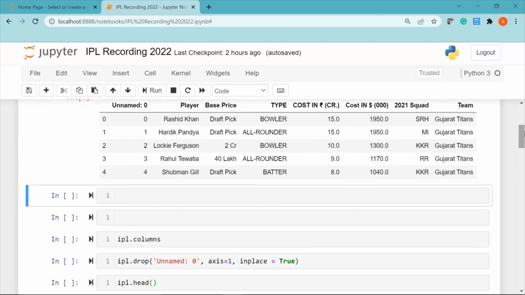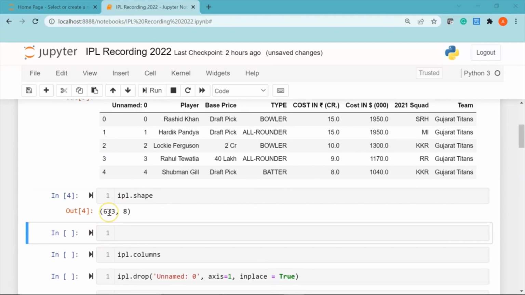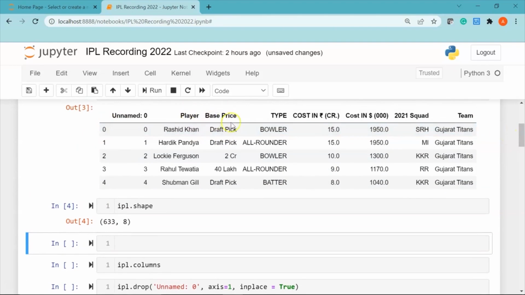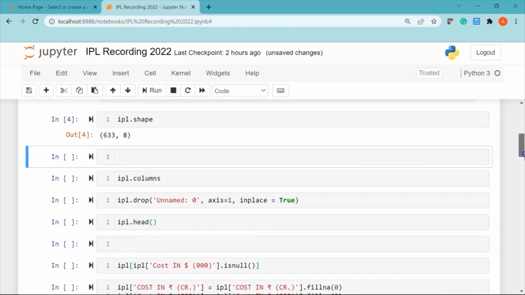Now, let's see the total number of players that are present in the dataset and the total columns that are there. For this, I'm going to use the shape attribute. So I'll write IPL.shape. You can see here there are total 633 players that were part of the auction, and this includes the players who were draft pick also. And there are total 8 columns in my data frame IPL.